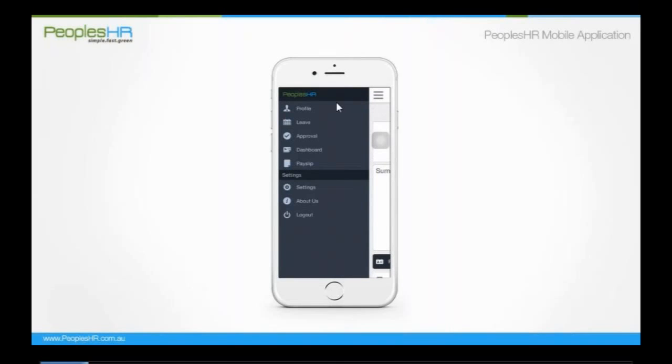So this would be the side panel for the mobile app. Here you would find the links which you can access. The first one would be your profile. Then we have leave. We can have our approvals. Then we can view dashboards as well as our pay slips.